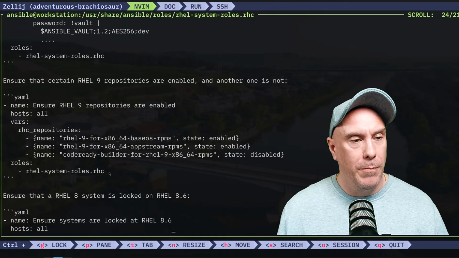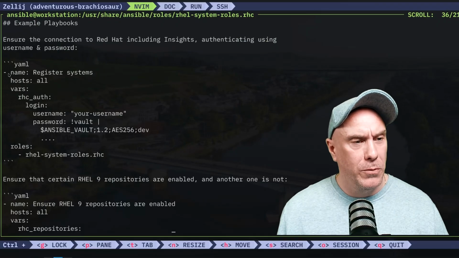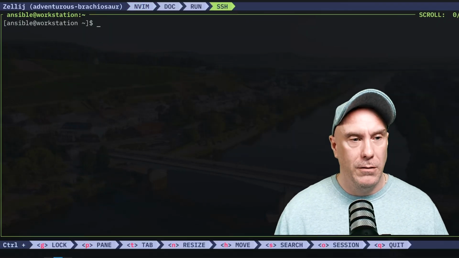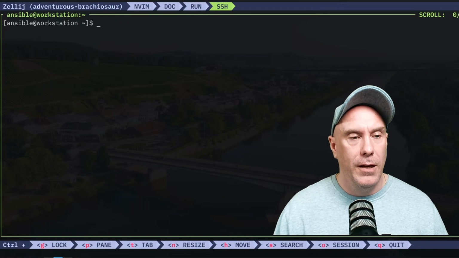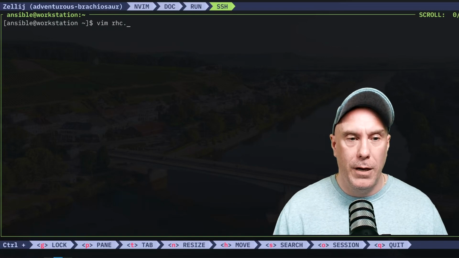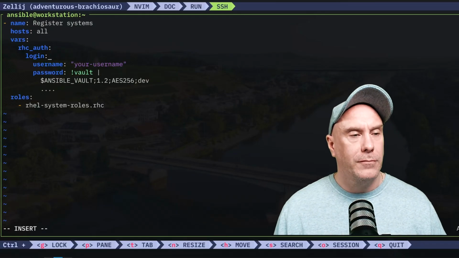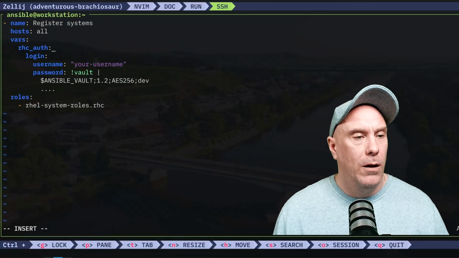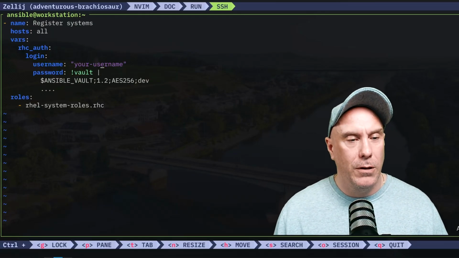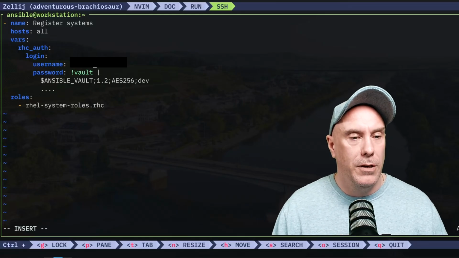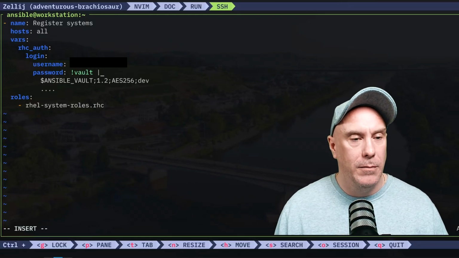So at the bottom, we have examples, and we're going to use this one. We're going to steal it. How do you like that? Vim, rhel.yml. We're just going to paste that in. Here we're going to put my username, which is going to be black.